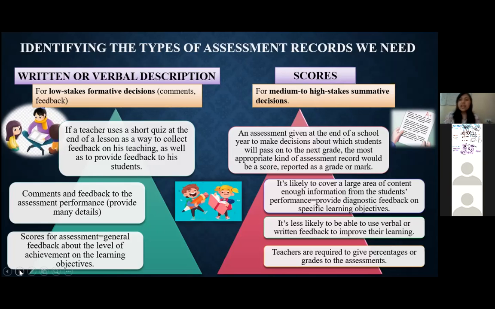And the other, it's because as we only need to know which students need to pass to the next level, it's not necessary to provide verbal or written feedback. And the other, it's because teachers are required by administrators or school regulations or by the Ministerio de Educación to give percentages or grades for all the assessments of the students.